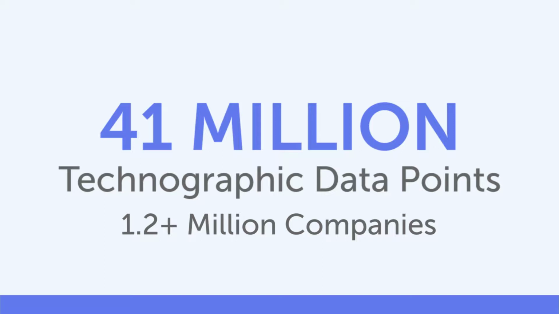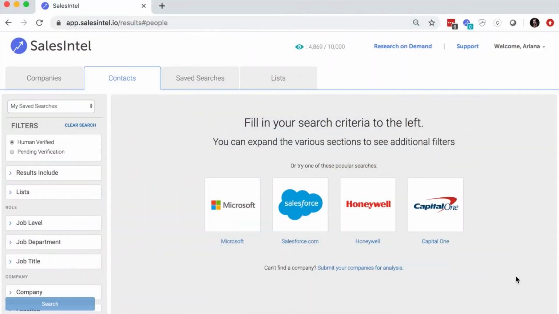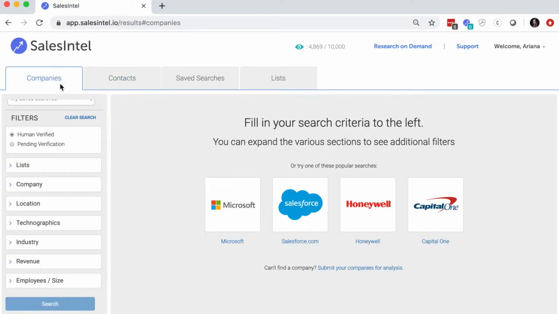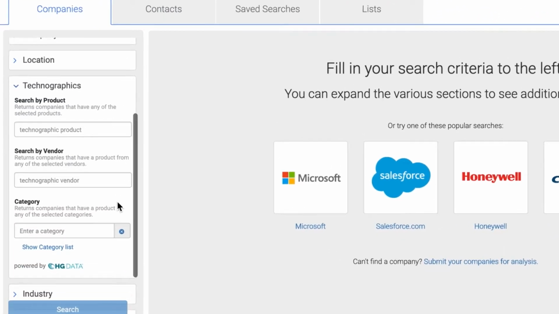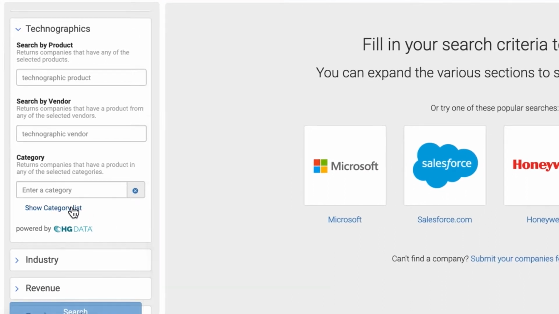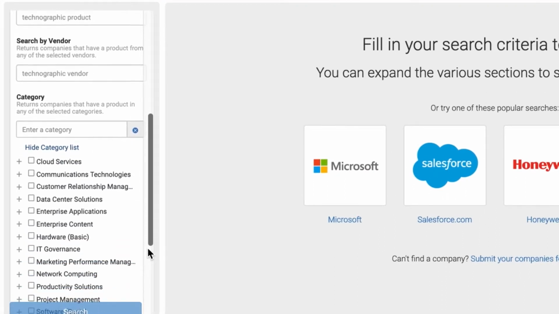And the best part is we give you the ability to search that data to find qualified leads right in the SalesIntel database. Here's how it works. Search for companies using specific products, vendors, or by category. You can even see a list of parent categories and subcategories by clicking here. Keep in mind, you can use multiple filters in your search.